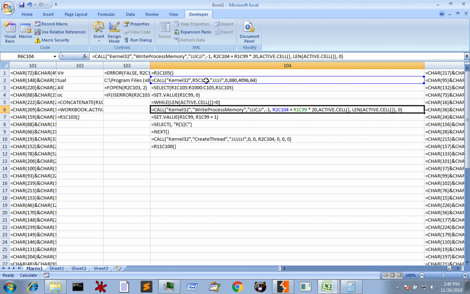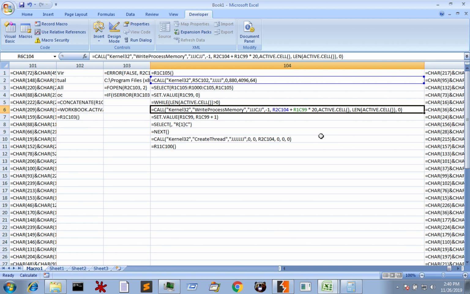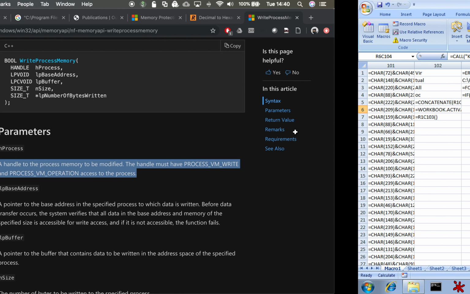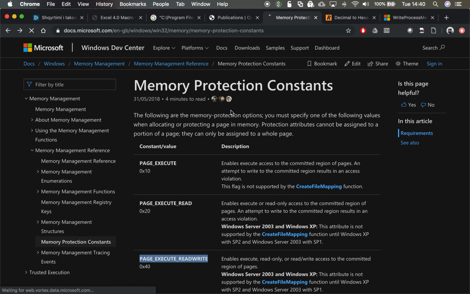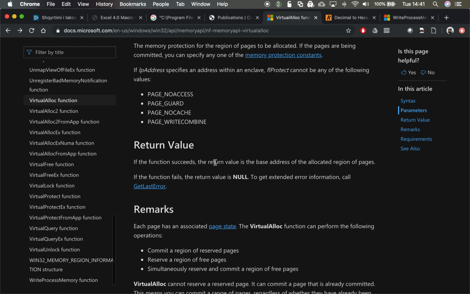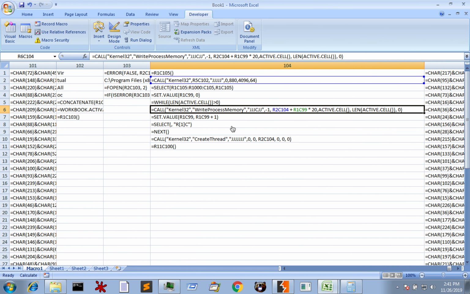So whatever was returned from the call to VirtualAlloc is going to be in this particular buffer, plus a load of zeros. In this particular cell, we set the value of row 1, column 99 to be a load of zeros, and for whatever reason, it just adds a load of zeros to it. So that's the second parameter to WriteProcessMemory, and that's the base address. Let me have a look here. Are we on VirtualAlloc? The return value is the base address of the allocated region. So we want to write the process memory from the base address of the memory we just allocated in VirtualAlloc.